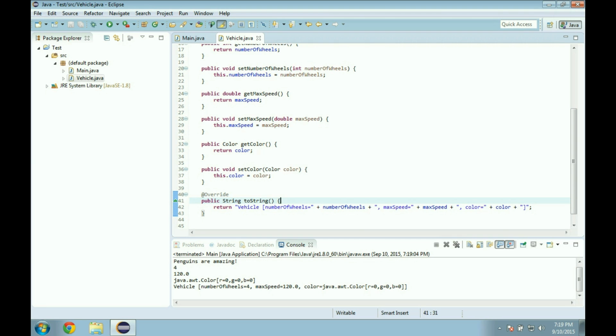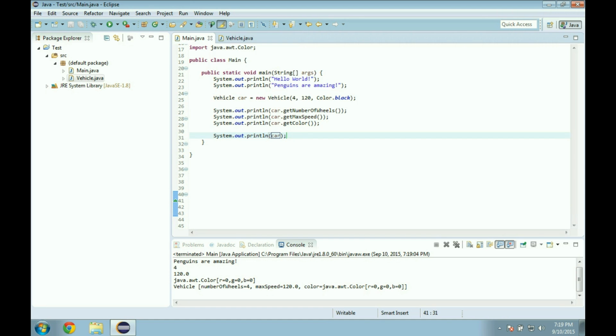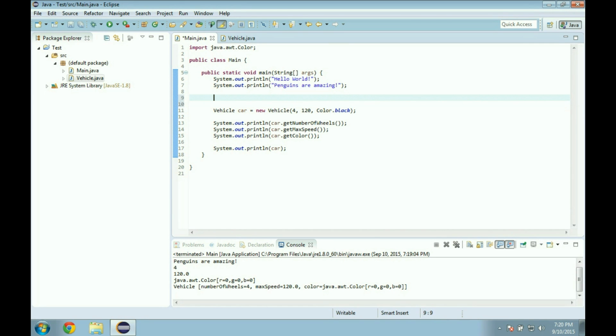And toString is a method that all objects have. It is what gets printed when you print that object. And in this case, we're making it print the number of wheels, the maximum speed, and the color. It does it all at the same time. Eclipse generates the code, so you don't have to worry about missing anything out. And it's pretty fast. All right, let me clear things up a little bit in here because the console's getting kind of smudgy.